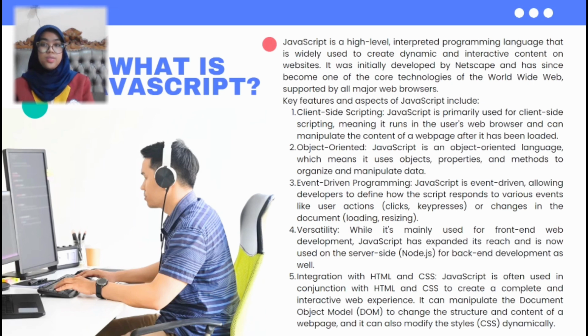JavaScript is primarily used for client-side scripting, meaning it runs in the user's web browser and can manipulate the content of a web page after it has been loaded. Second, object-oriented. JavaScript is an object-oriented language, which means it uses objects, properties, and methods to organize and manipulate data. Third, event-driven programming. JavaScript is event-driven, allowing developers to define how scripts respond to various events like user actions, clicks, keypresses, or changes in the document such as loading and resizing.